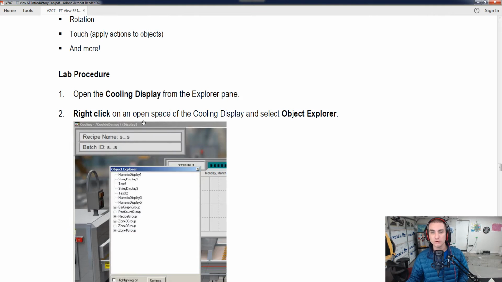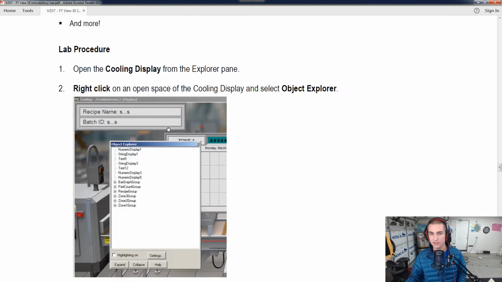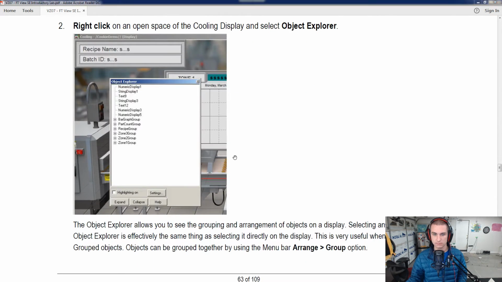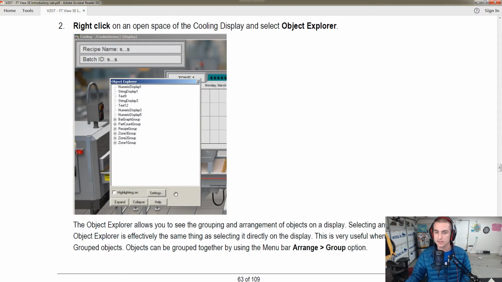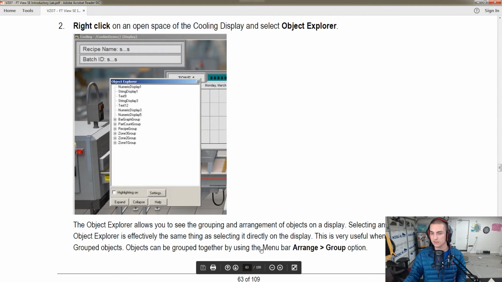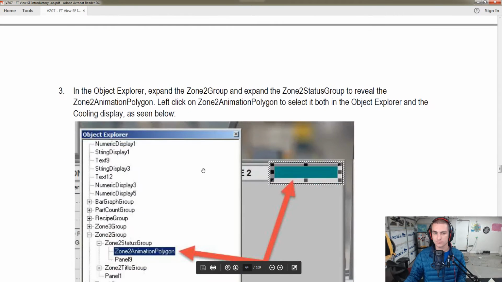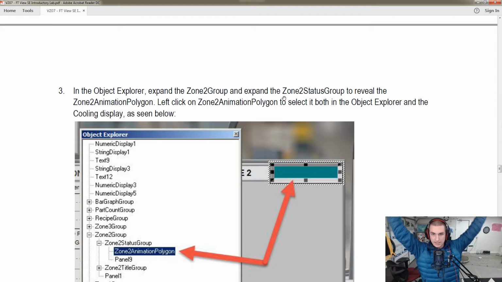Lab procedure. Open the cooling display from the Explorer pane. Right-click on the open space of the cooling display and select Object Explorer. The Object Explorer allows you to see grouping and arrangement of objects on a display. Selecting an object in the Object Explorer is effectively the same thing as selecting it directly on the display. This is very useful when interacting with grouped objects. Objects can be grouped together by using the menu Arrange Group option. In the Object Explorer, expand the Zone 2 group and expand the Zone 2 status group to reveal the Zone 2 animation polygon.